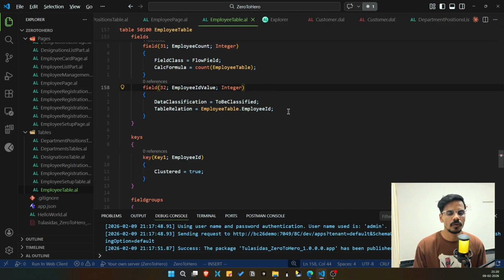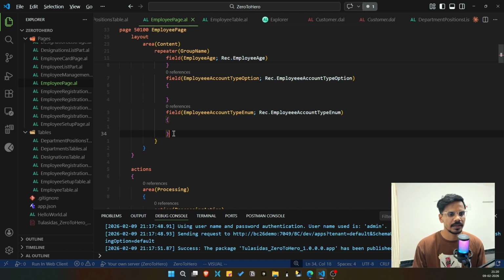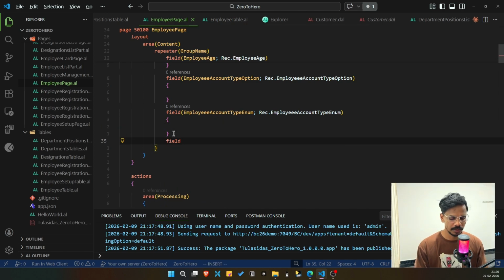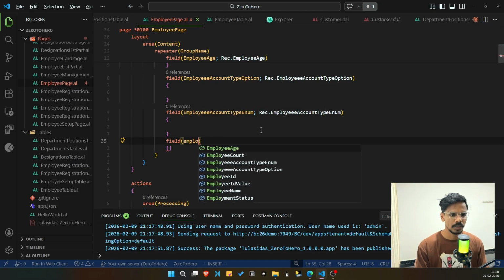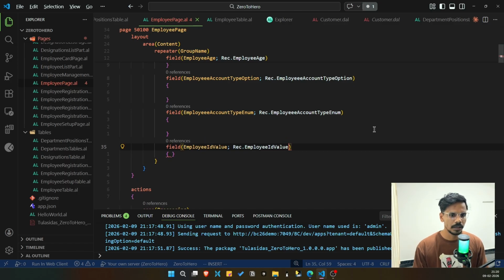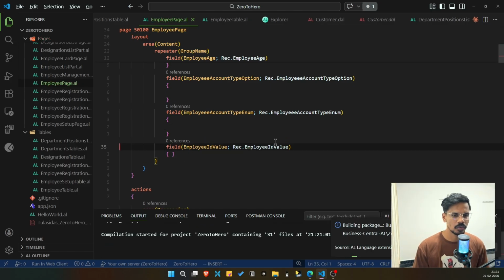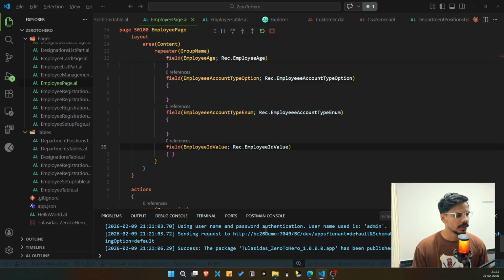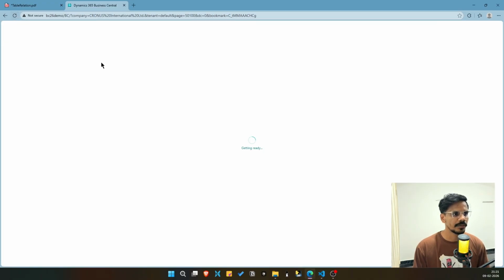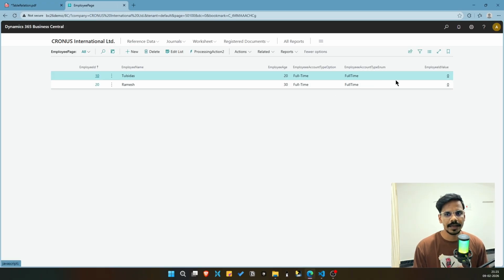But first, before publishing, I have to add this to the page as well, so it will be visible in the UI. So let me go to the employee page and add that particular field. So let me do this, and let me add employee ID value. Now let me do the publishing so it will be visible in the UI. Now it is published successfully. So let me go to my Business Central. Let me refresh this once. And now here you can see the new field employee ID value has been added to the employee page.